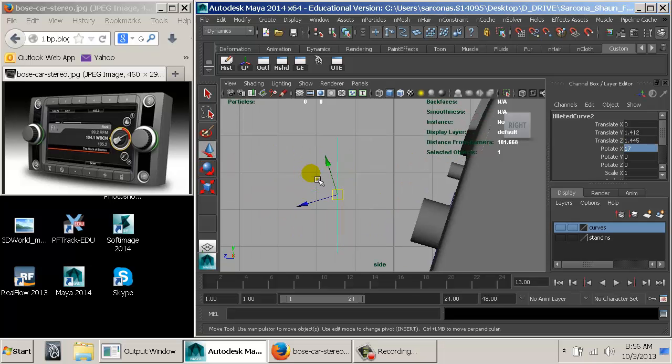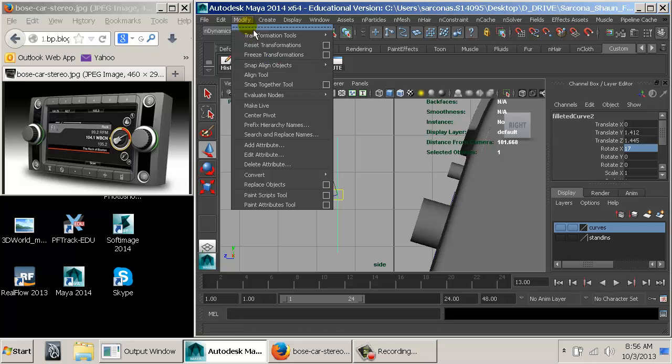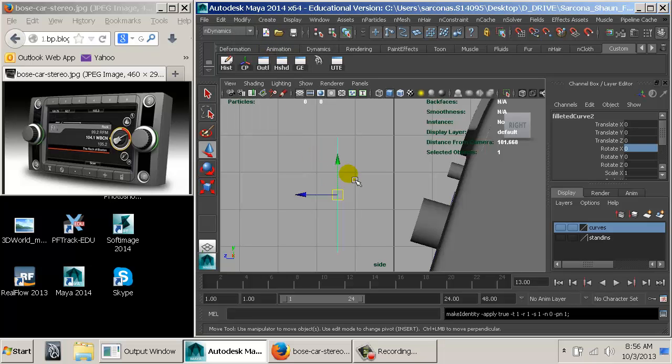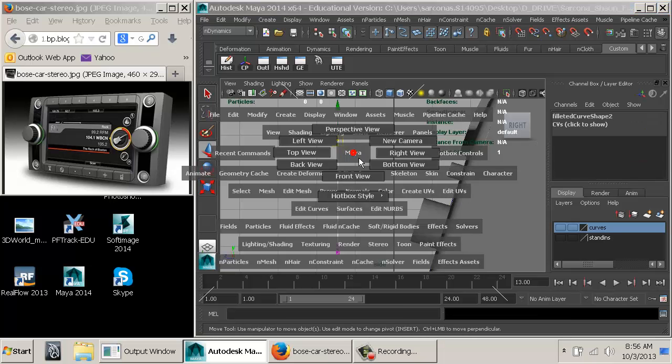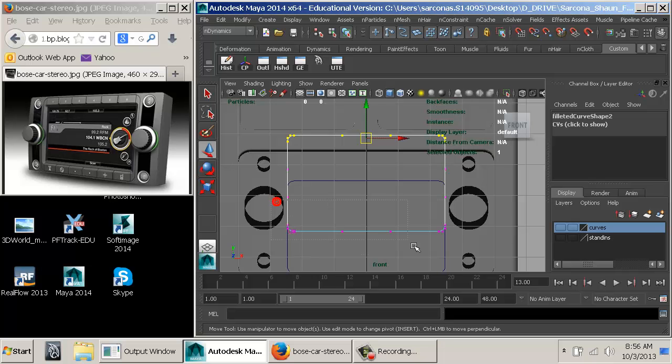Okay. And if I want to fix this so that it does go back on that angle, I can say modify and say freeze transformation. And you see that it resets this position and zeroes these things out. Okay, so now I can take this in the front view, it's easier to see, and just shrink this stuff down.